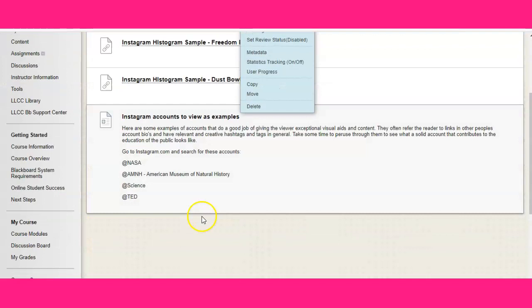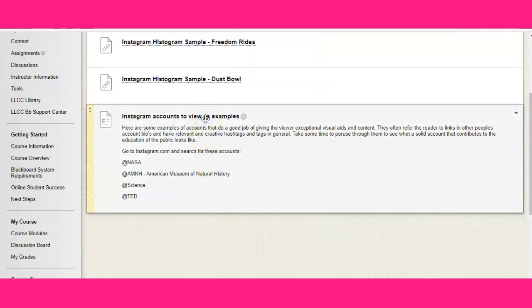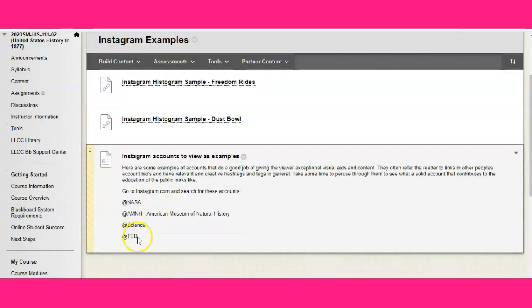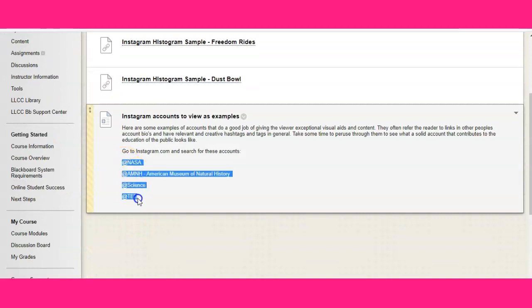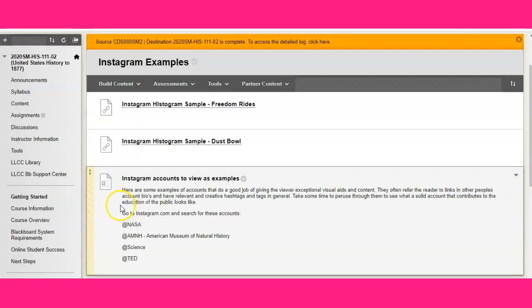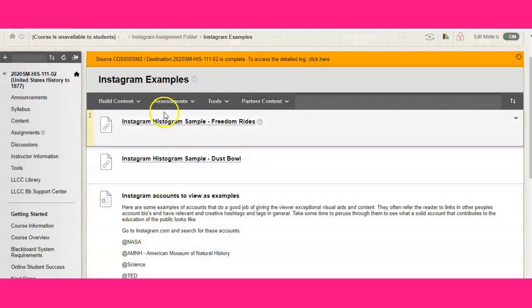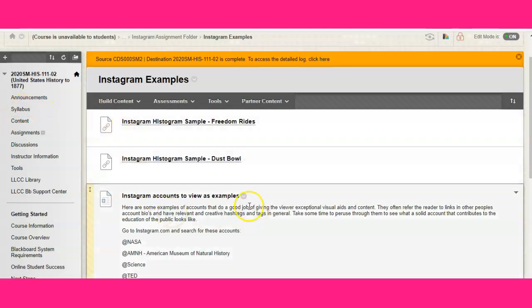And inside of here, I also have NASA, the American Museum of Natural History, at Science and at TED. Those are all really, really good resources and examples of what really good, solid informational posts look like. So use those as models too, although they do not cite their information because it's their own information, right? NASA does not have to cite NASA, they're NASA, right? And so this is kind of a look at what I want the Instagram assignment to look like, what kind of goals I want you guys to be getting at, and kind of what you guys should be moving towards.